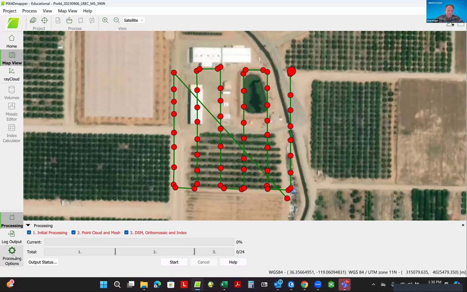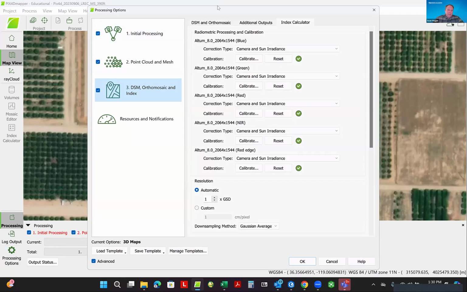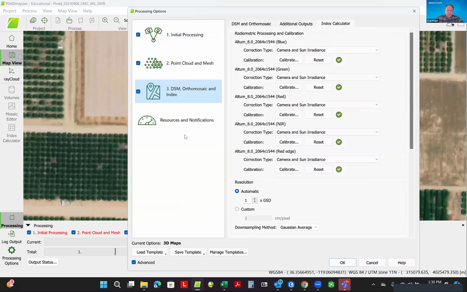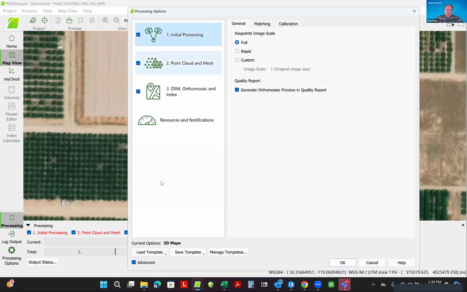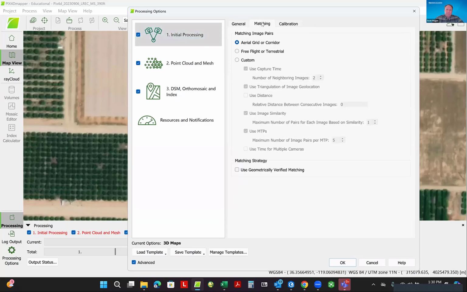Under processing, if I click the processing options button at the bottom, it'll bring up those 3 options across the left: initial processing, point cloud and mesh, and orthomosaic and index, as well as resources and notifications. Starting at the top one, by the way, if this is your first time, it isn't mine, of course, so my advanced button is already checked. I would recommend clicking the advanced button at the very bottom left-hand corner of this window, so then you'll have not just your general tab under initial processing, but also the matching options.